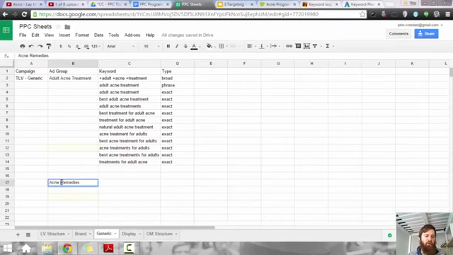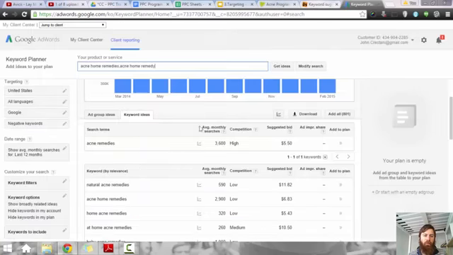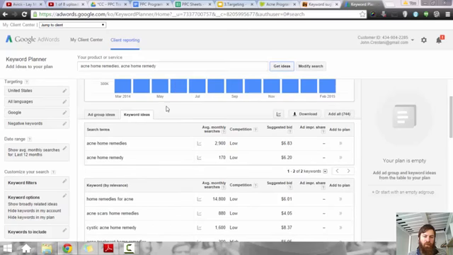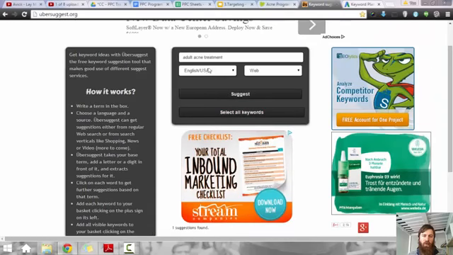Because I'd rather do the core of what works rather than not. So let's get ideas here. Acne home remedies, acne home remedy. I don't know if this is searched, but I'm just looking it up. It's cool. I'm also going to put this in Uber Suggest. Notice how Uber Suggest didn't work too well for adult acne treatment. Sometimes it doesn't.